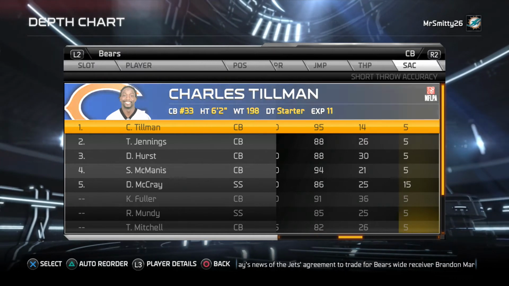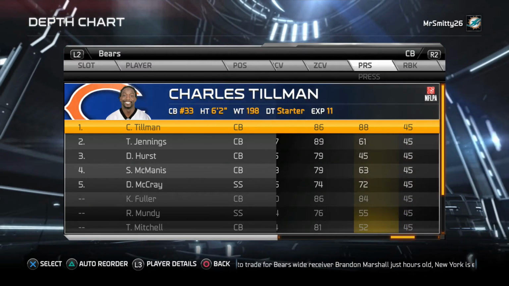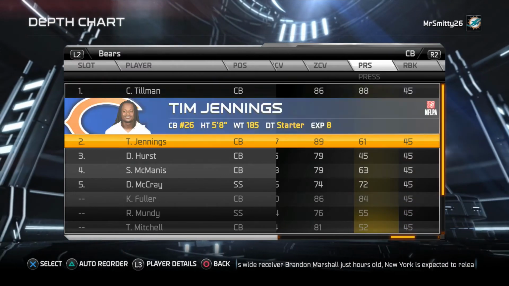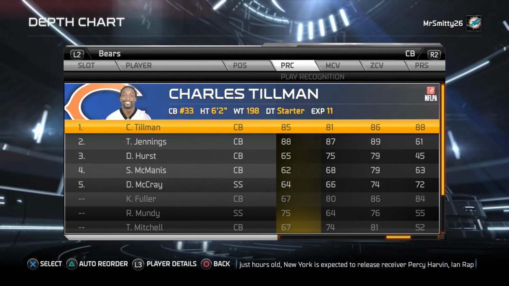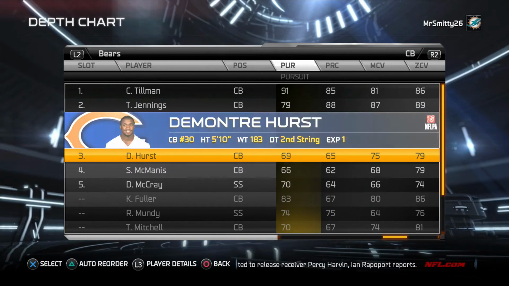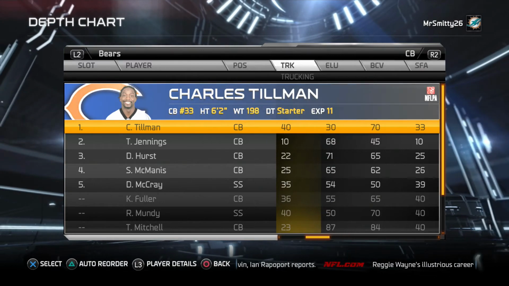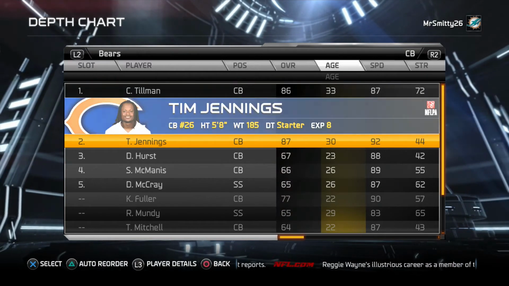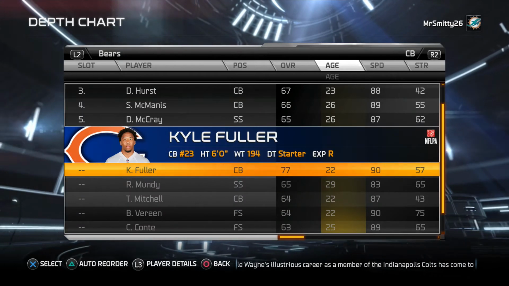So if we take a look here, where is that bump and run? He's got 88 bump and run, and we can't have a 5'8", 61 press corner as a number one guy if that's any kind of game plan whatsoever. Now for me, I love to blitz from the corner position, from the slot position. So who's my next fastest guy that can get the job done?